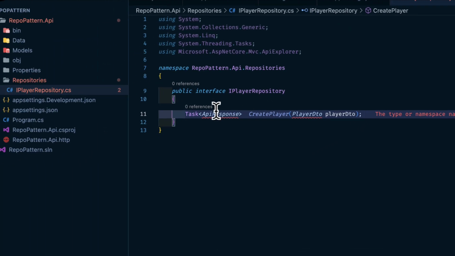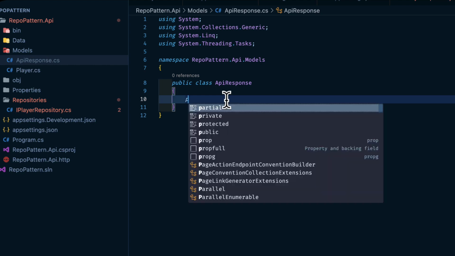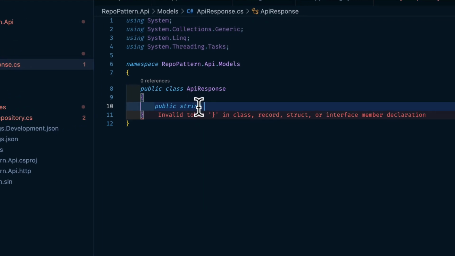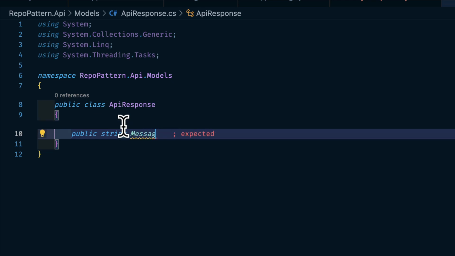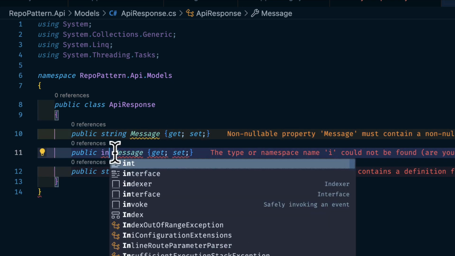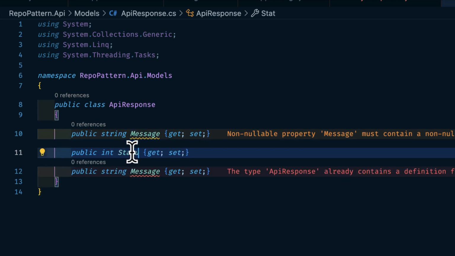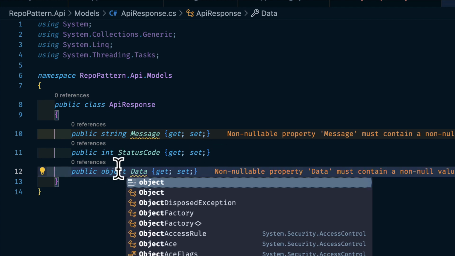So we need to create two classes, the API response. I'll come to my models, I'll create ApiResponse here. I'll do public string Message with the get and set. Let's duplicate it 2 times. We call this int StatusCode. We call this Data, and Data should be an object. So the return type should be an object.